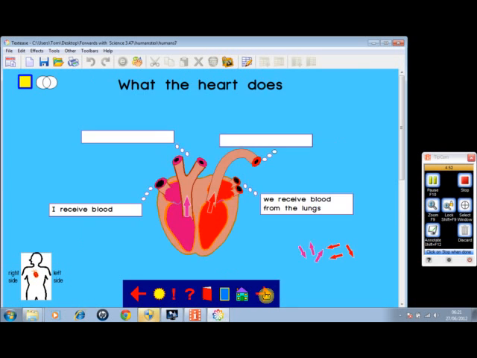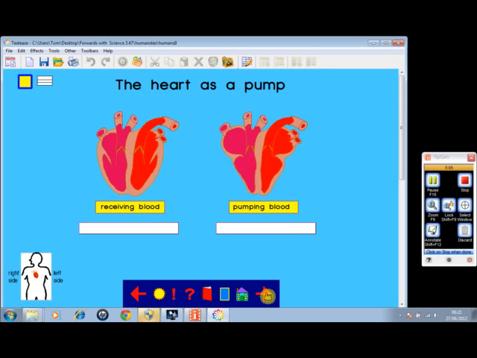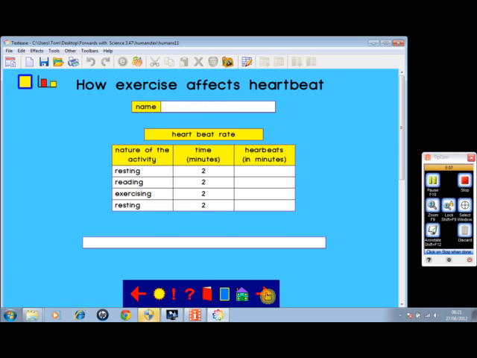And once again, an associated Venn diagram. What the heart does, the role play, how blood passes through the heart. They can describe what happens on the right side and the left side, and they can use the arrows to show what happens. The heart is a pump, and once again, understanding blood circulation, how exercise affects heartbeat.